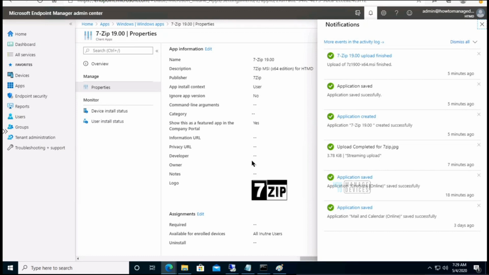One more question. When we create an application, at that particular time we have to do the assignment. Is it mandatory, or can we do it later? No, we can do it later. No issues. Okay, fine.